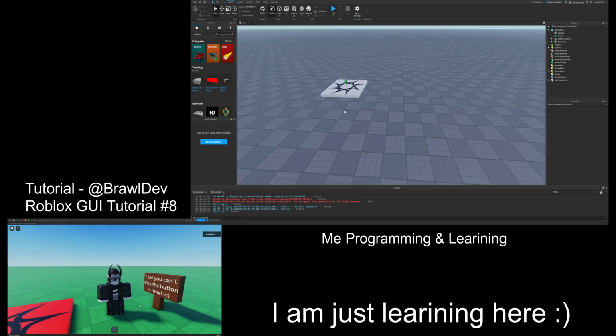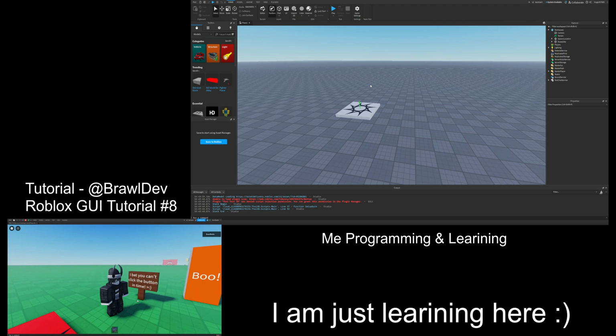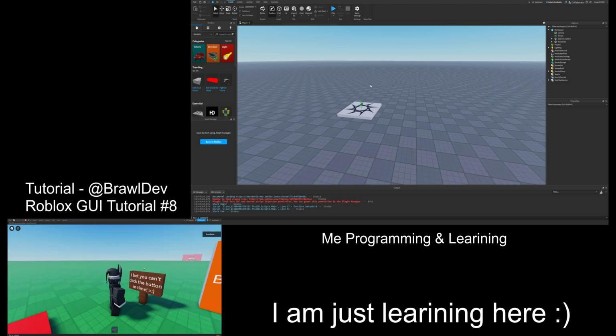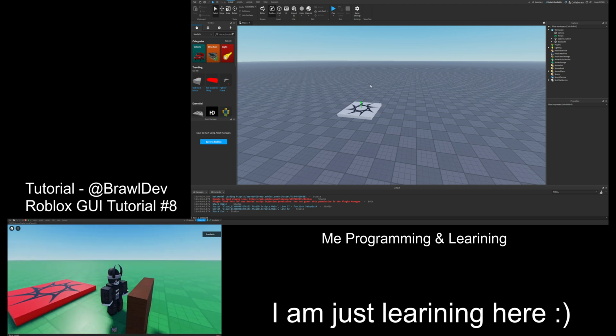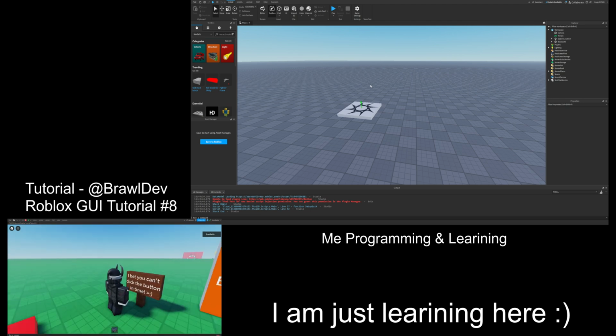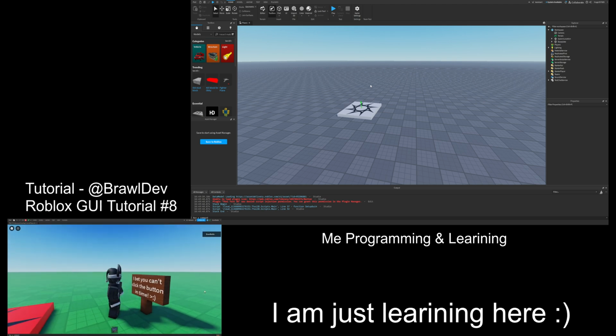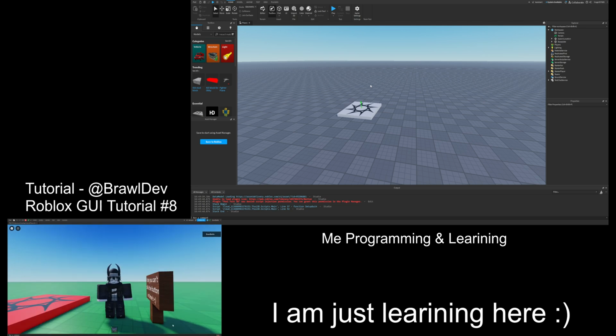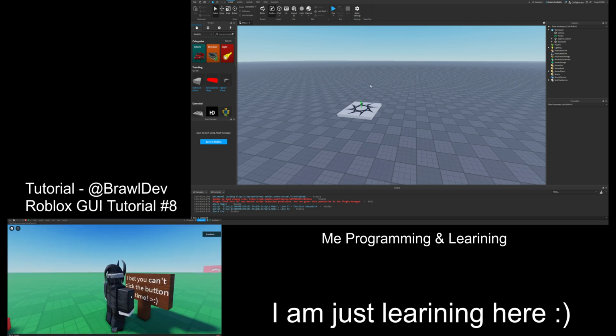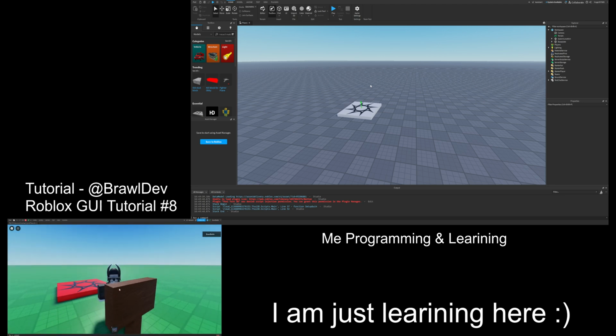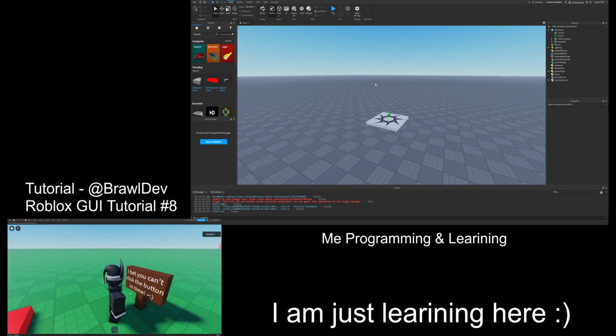Alright, let's think about what just happened for a minute. So, first thing I noticed was that this sign over here has text displayed on it, but this sign is a 3D object inside of the workspace. It's not like a GUI screen. It's not like a GUI element in my 2D screen. It's literally a GUI object inside of the 3D workspace plastered onto the sign part.